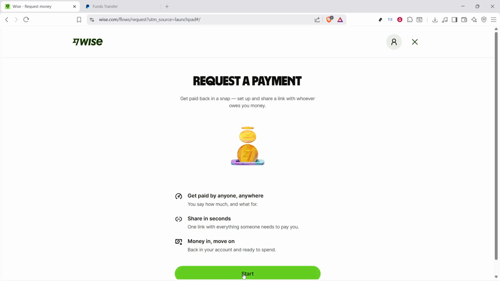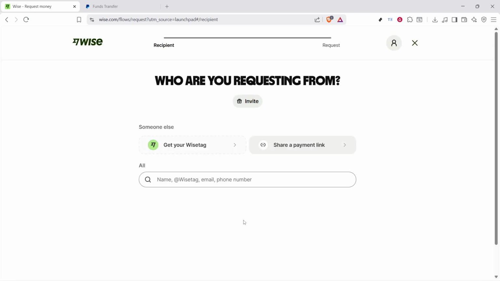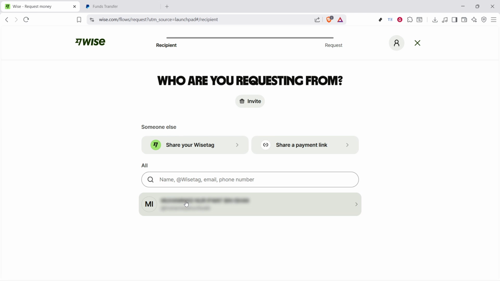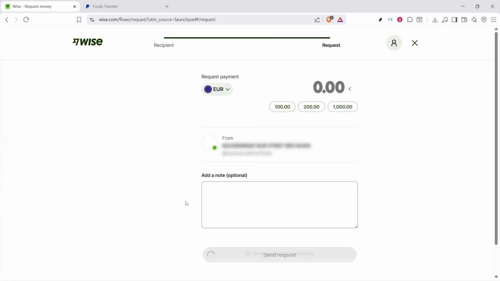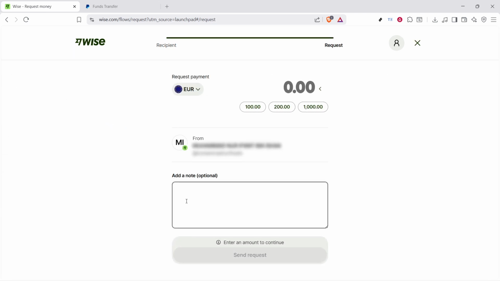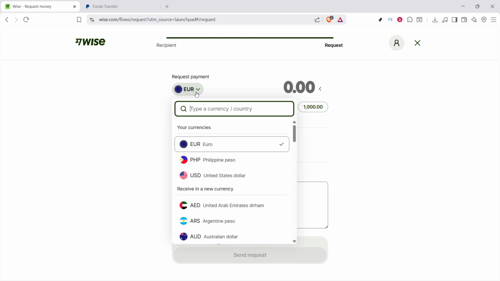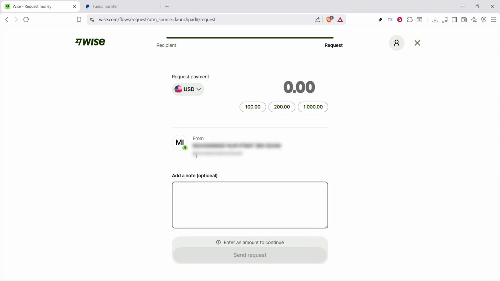Next, select who you are requesting money from. Take a moment here to choose the correct person or type of recipient, depending on what Wise shows on your screen. This step is important because it helps make sure the request is directed properly and that the payment process is as smooth as possible for both sides.